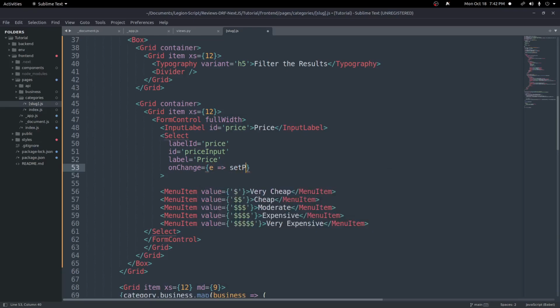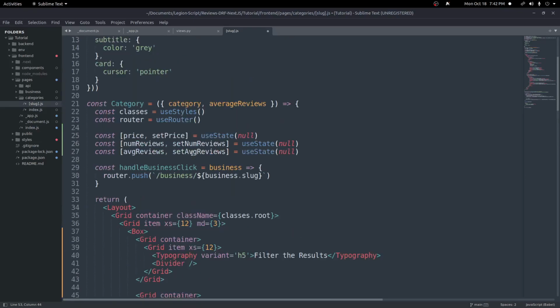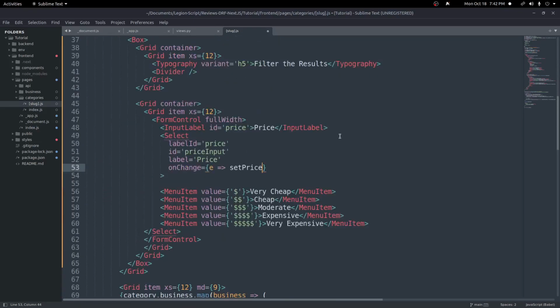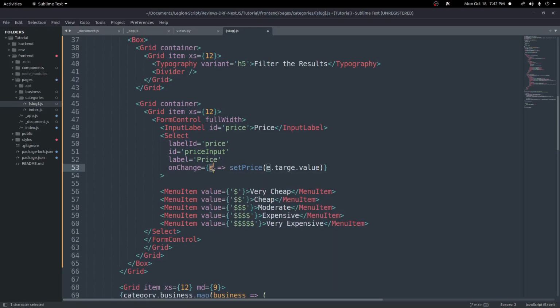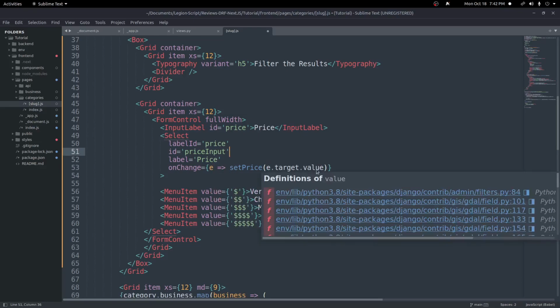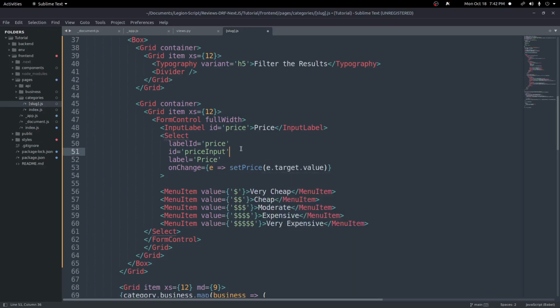And we'll do setPrice. And this will be e.target.value. So this is just basic JavaScript with our forms. This e is just the event variable, and e.target, the T there, .value will get the value of the select input. So it'll be whatever these are, saved in this position right here, e.target.value. That's all we need to do to update our state.